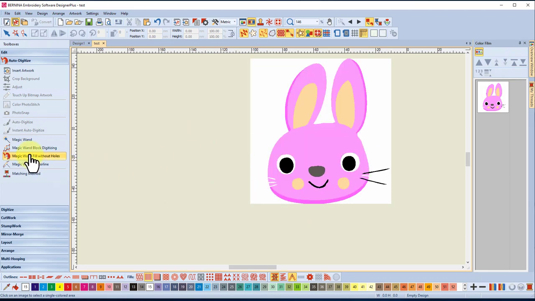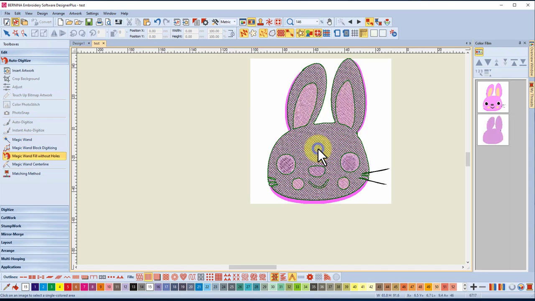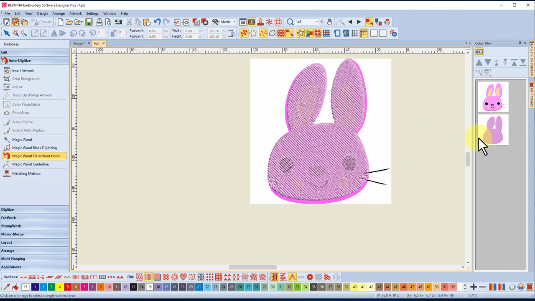Now when I use the magic wand fill without holes and click on the pink area, you can see I get a pink area over here with no holes where the eyes, cheeks and nose are. Then I can use the magic wand to do the eyes, and I will get my mesh again.